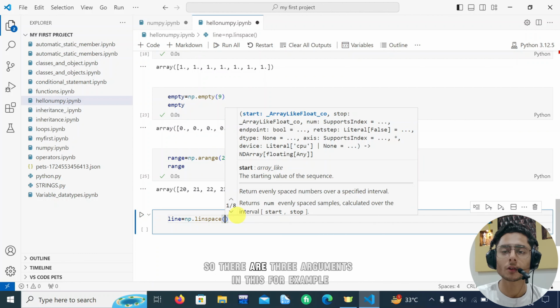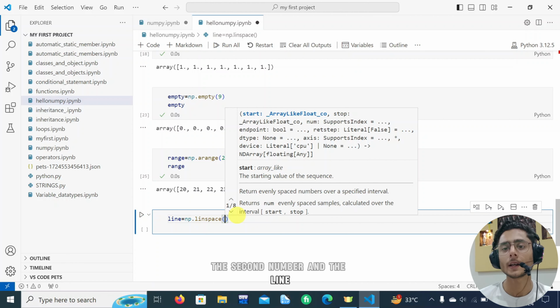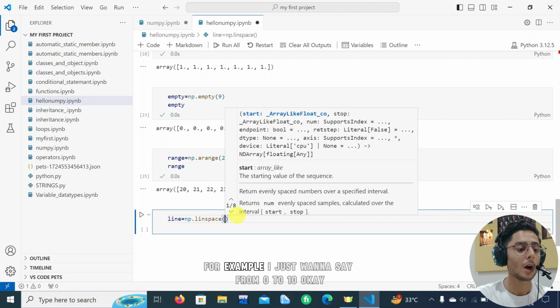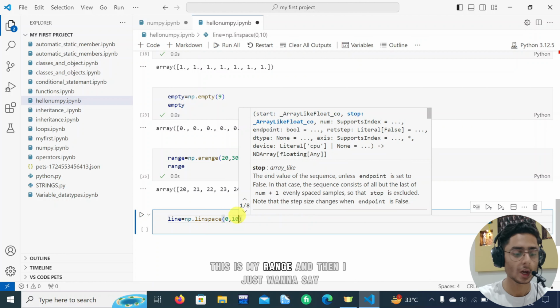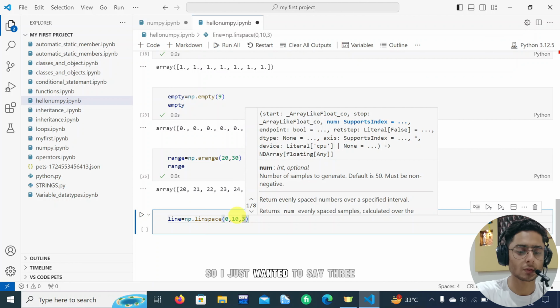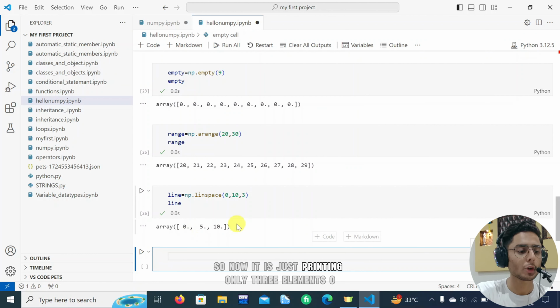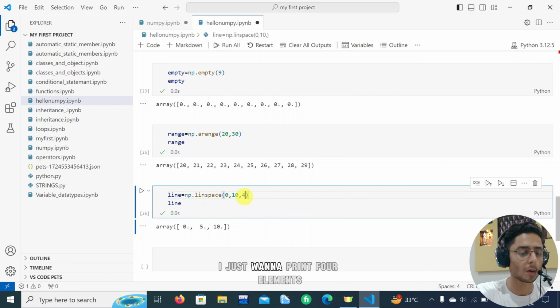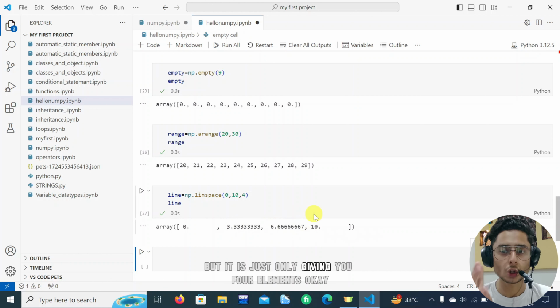Okay, so there are three arguments in this: the first number, the second number, and the number of elements that you want to create. For example, I just want to say from 0 to 10. Okay, this is my range, and I just want to print three elements. So I say 3, and when I print line, it is printing only three elements, 0, 5, and 10. Okay. And if I want to print four elements, now it is dividing it, but only giving you four elements.